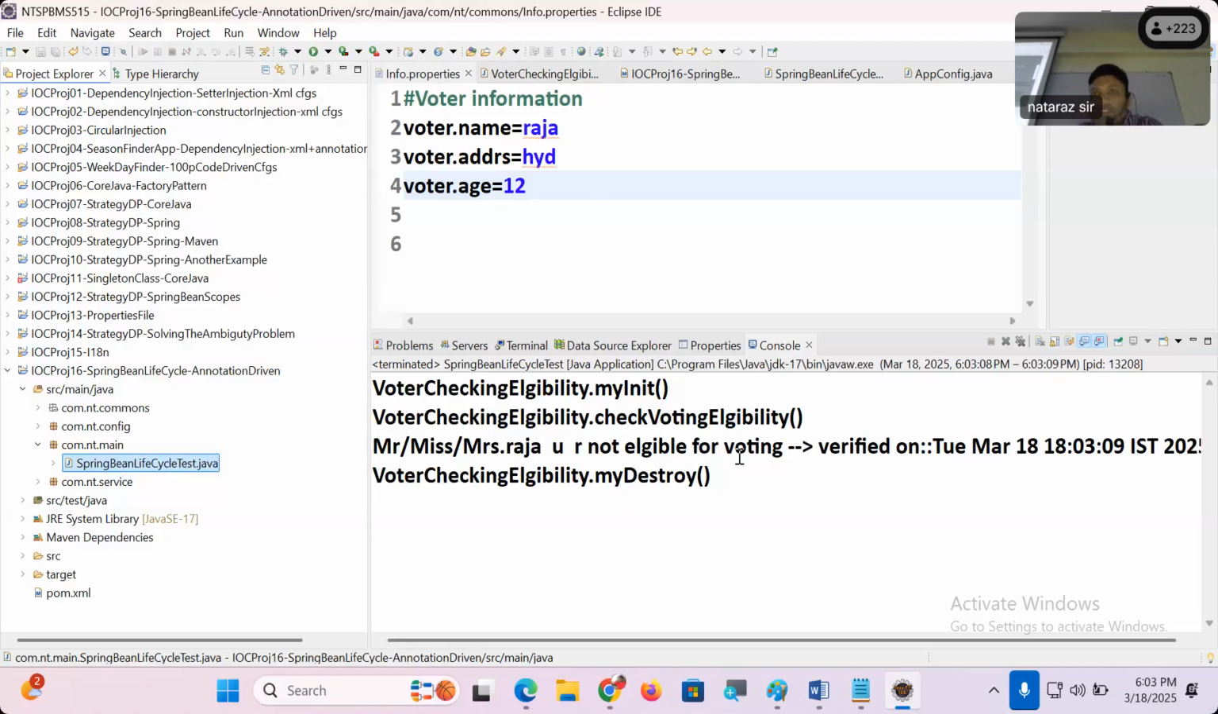According to the Indian constitution, what is the eligibility criteria for voting, guys? 18. For marriage, for a girl, 18 years. For a boy, 21. Am I right? Nowadays it is the same for both, but I think for a girl it is still 18 years, and for a boy 21 years, right? What is the observation from that? To choose a leader, 18 years is enough. But to handle a girl, you need 21 years.